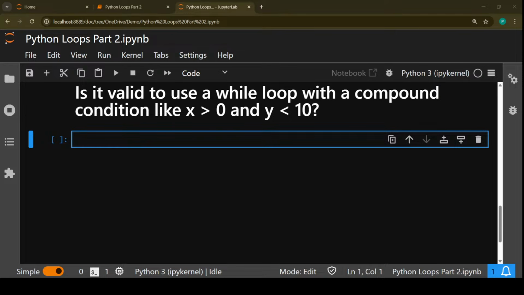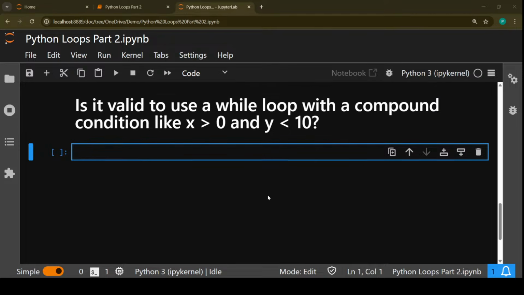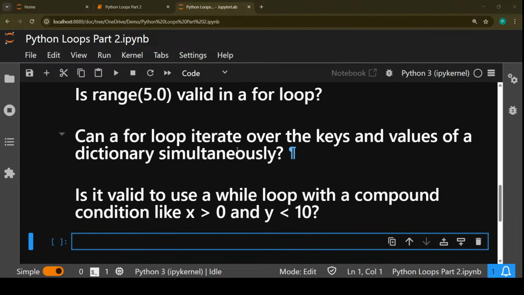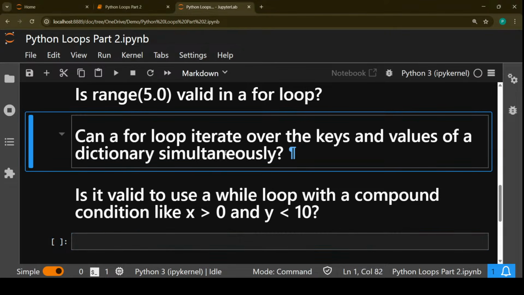Navneet Singh is saying, sir, any example on the previous question, please? Okay, previous question, which one? On this one. Navneet, please confirm: can a for loop iterate over the keys and the values? On this one.